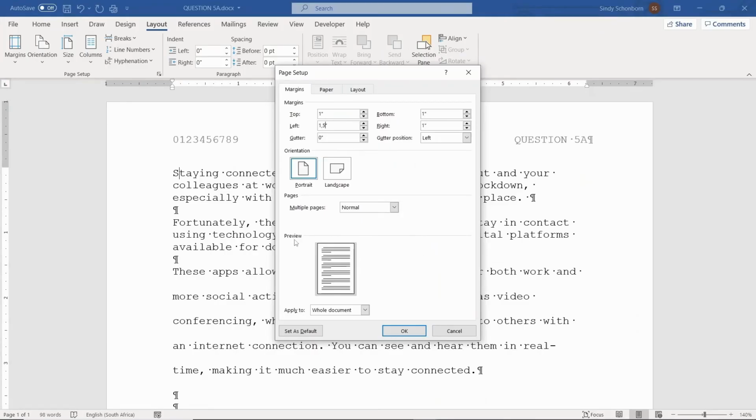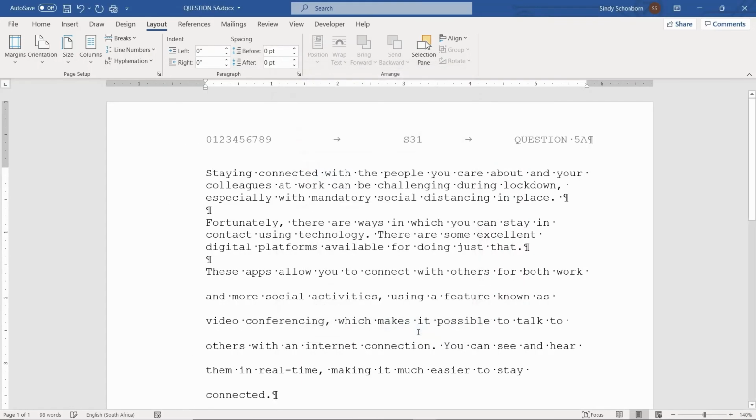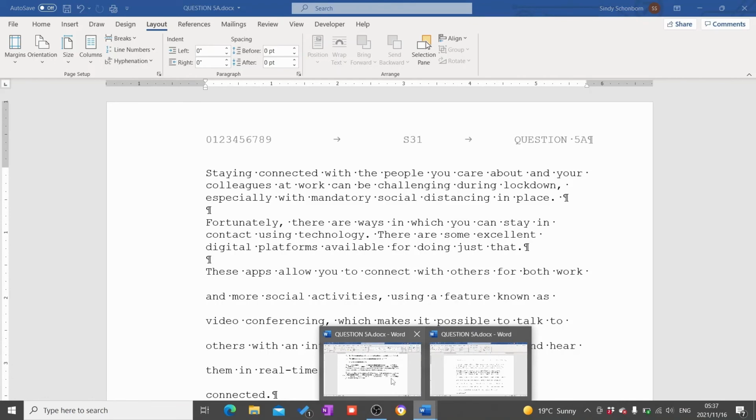Now what is the margin? This gap from where the paper starts to where you start keying in your document. This open space, this is your margin. So you've got a left margin, a top margin, a right hand margin, and you also have a bottom margin. So when we say 1.5, it means this space will increase. I'm going to say OK. And do you see I've got a bigger space now? Okay. And then we are done.